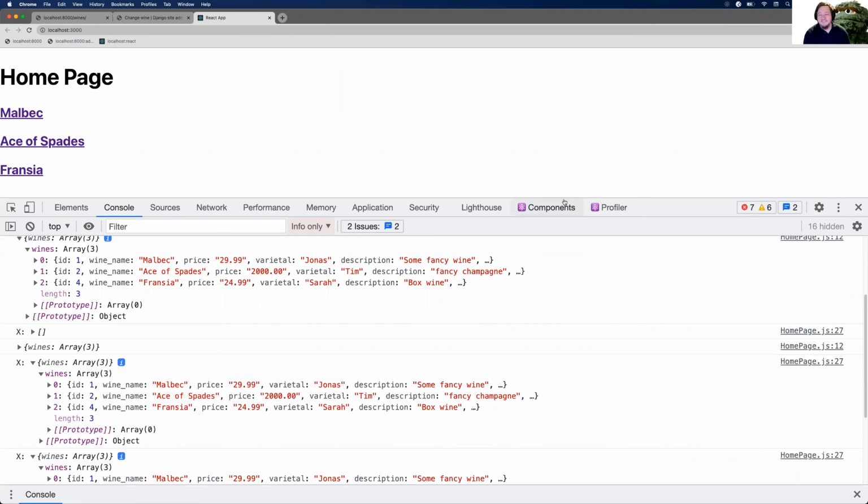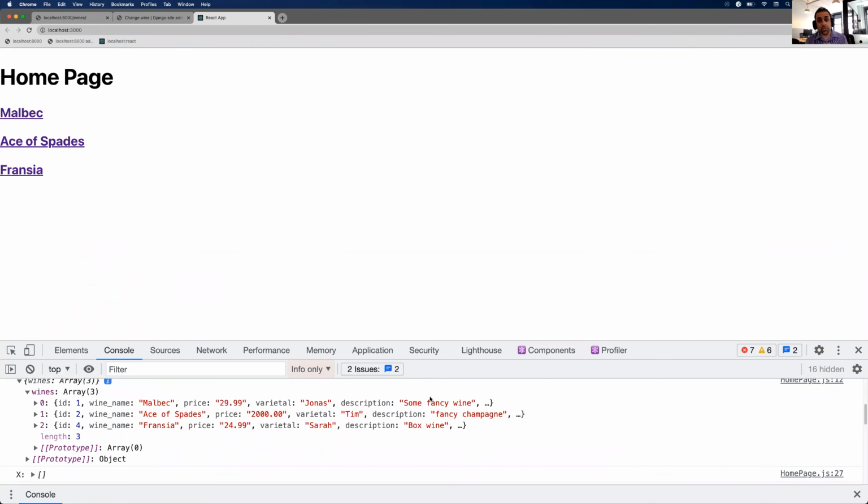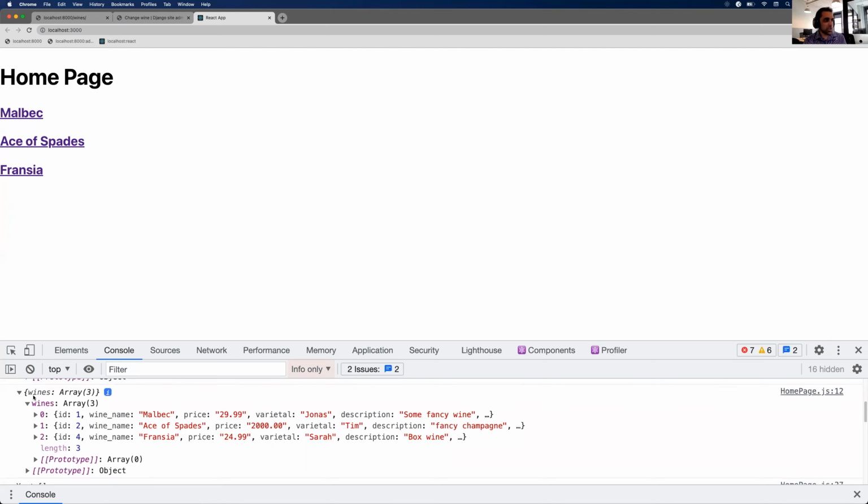Good catch there. I definitely missed that. So always want to know what type of data you're working with. My mistake for not looking at this closely and realizing it's an object we're getting back that has a wines entry. And then we use .wines to get the actual array here. So it looks like we have Malbec, Ace of Spades, Franzia, which looks familiar from what we created in our backend. Okay, cool. So these are links, but right now these don't link to anything.